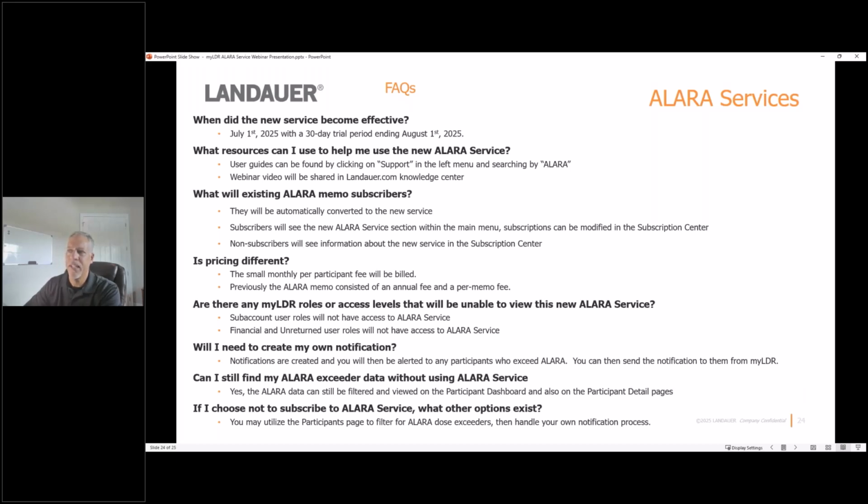So what will the existing ALARA memo subscribers see? You'll be able to access the ALARA service automatically in the portal. If you have prior ALARA memos which showed up in the report section, you can still access those. But from this point forward, everything will be populated into the ALARA service. If you needed to go back and look at any historical items, you can go into the report section and pull up any memos.